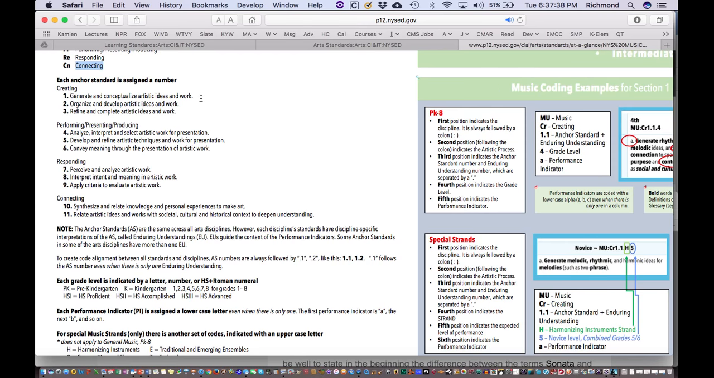The next area that we're going to delve into is the third anchor standard for creating, which is refining and completing the artistic ideas and work. So after you have the idea on paper, there is always a process of putting that extra polish on it and making everything just right, making sure your articulations are correct, making sure your dynamics have been entered in, that all of the elements of the style or genre that you're writing in have been built into the compositional process and are identified. So, 3 different levels of creating: generating and conceptualizing, organizing and developing, and refining and completing.